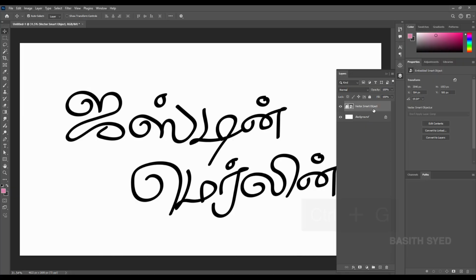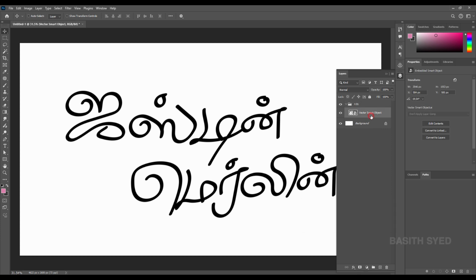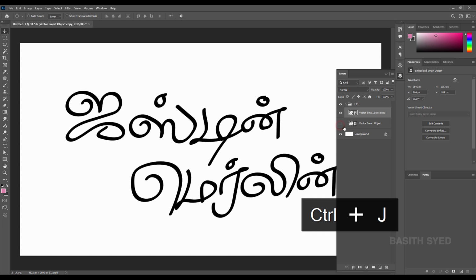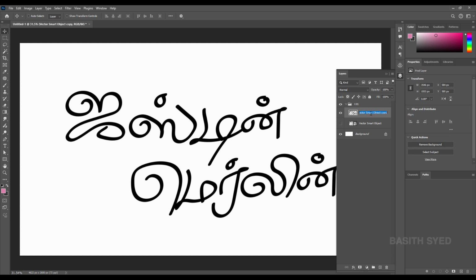You must need Illustrator and After Effects. So let's begin our work. I'm going to create a group, call this T01. I'm just going to duplicate this by Ctrl J. I'm going to uncheck the visibility. For this, I'm going to rasterize this as a rasterized layer. I'm going to call this T01 hyphen main.